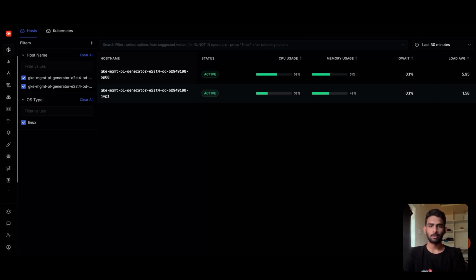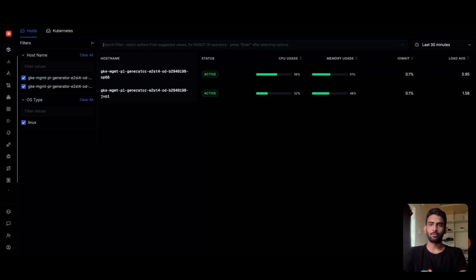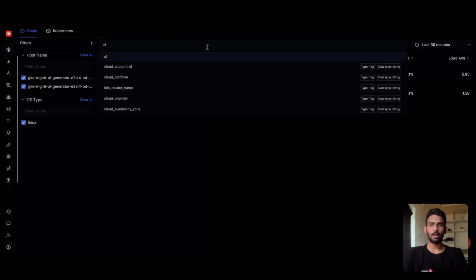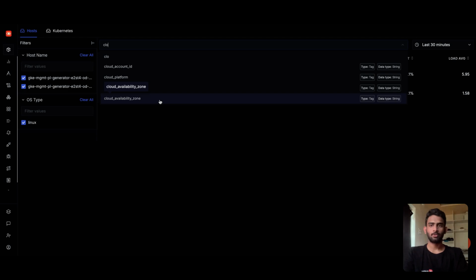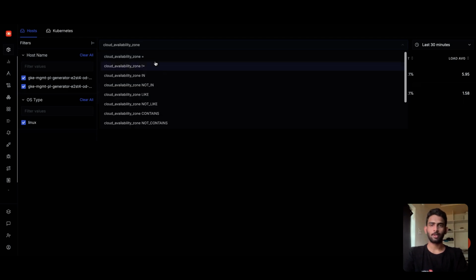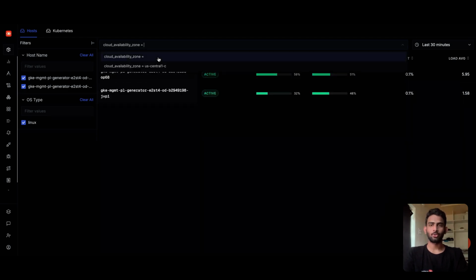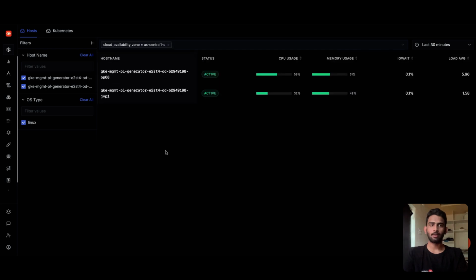Here you have a filter section where you can filter by any attributes that are sent along with the host systems. For example, I can just look at the cloud availability zone us-central1-c, and on applying it, it shows the list of hosts that just have that availability zone.